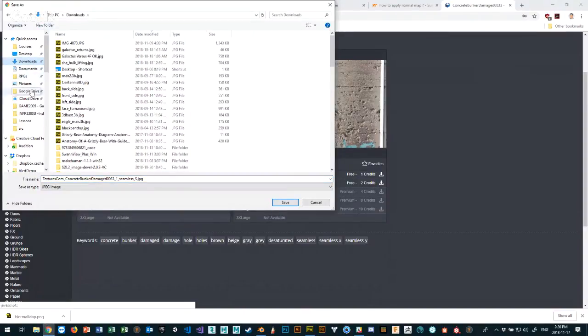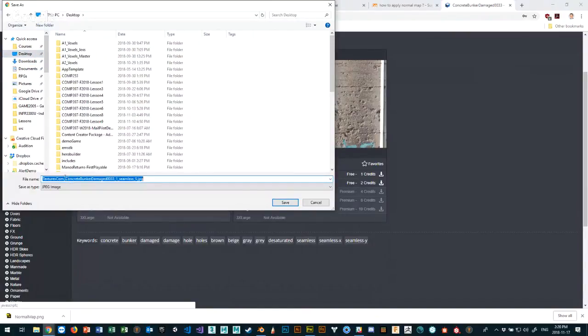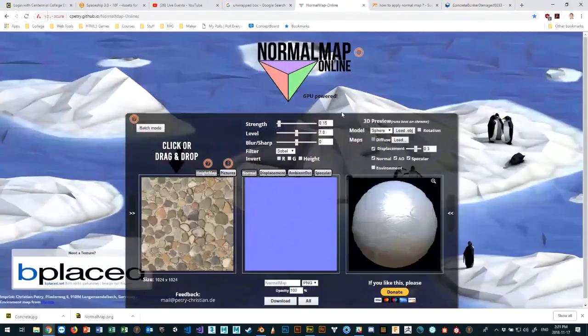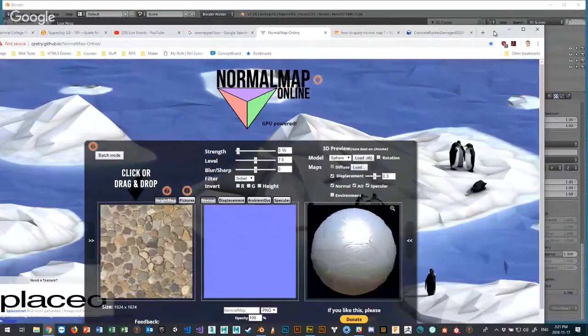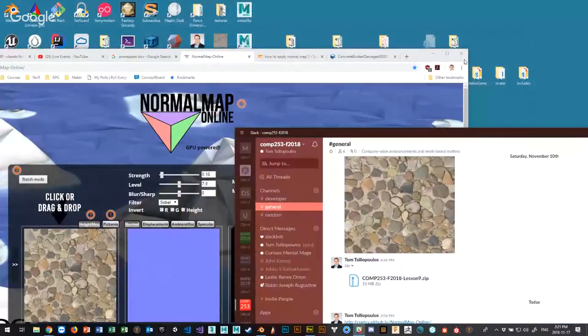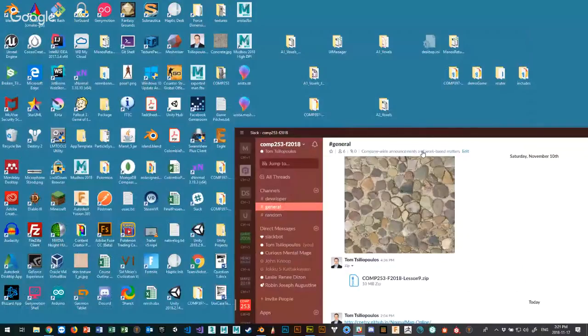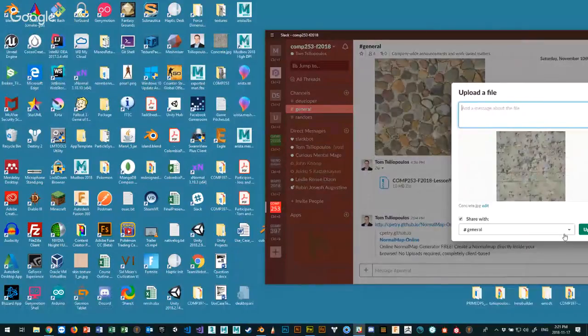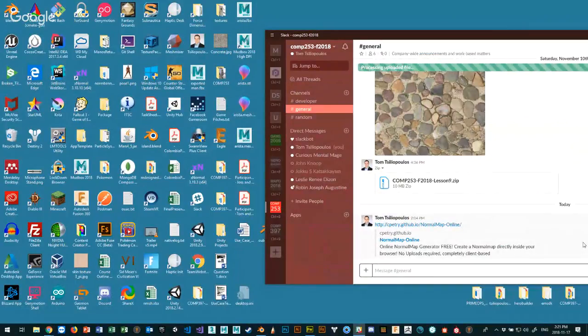So here's my downloads. Actually, I'll put it on my desktop just so we can have that. And we'll rename this to concrete. Concrete.jpg. Okay, so there's my concrete. And since we're at it, we might as well make the normal map for it, right? First of all, what I will do is give it to you guys, because otherwise you won't have what I have, and that would be disappointing. Here's my concrete. Let me upload it so you guys can get that off Slack.